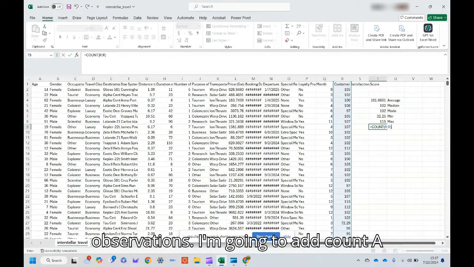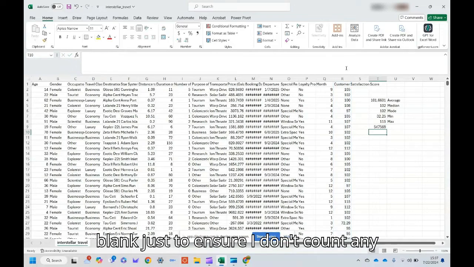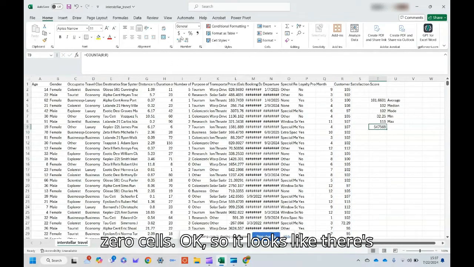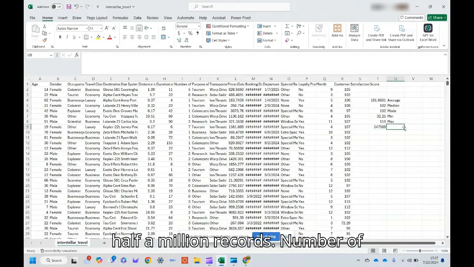I'm going to add COUNTA because I want to know how many are in it, blanks included, just to ensure I don't count any zero cells. Okay, so it looks like there's 500,000 records. This is the number of records.